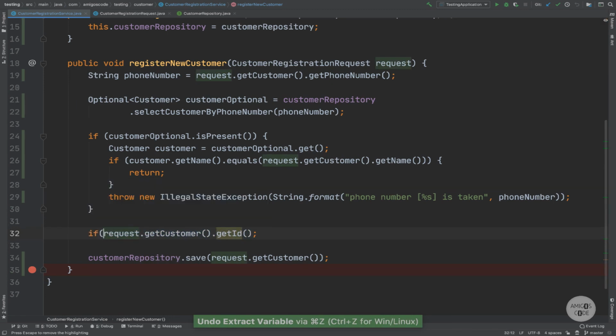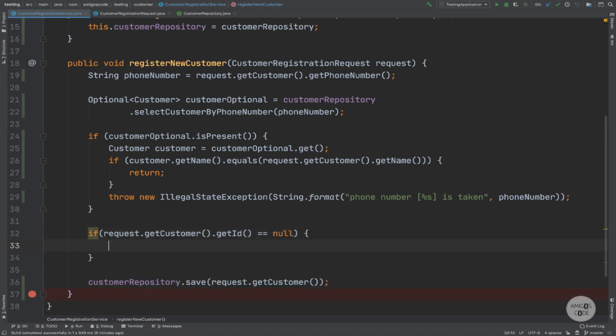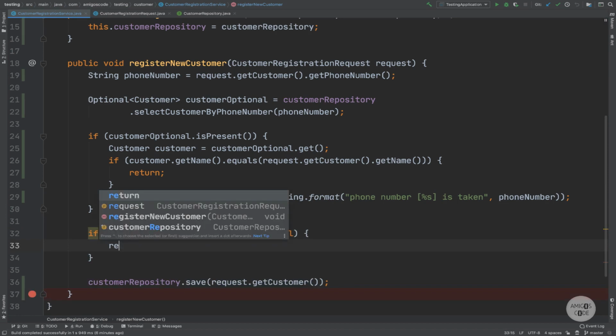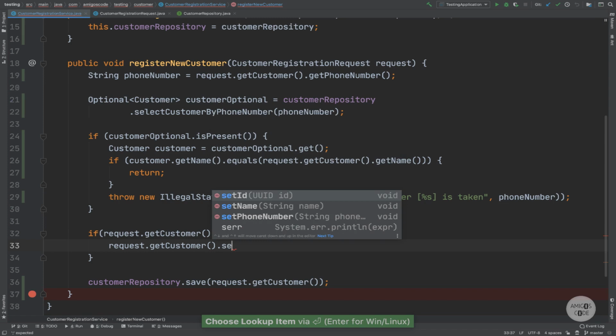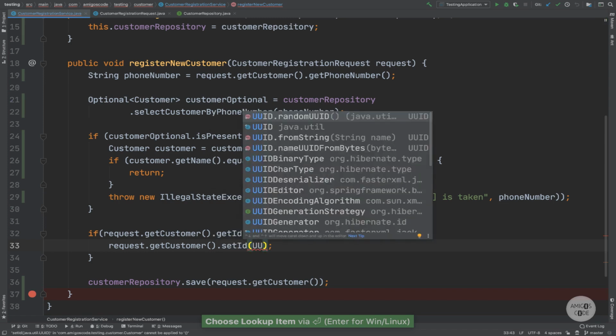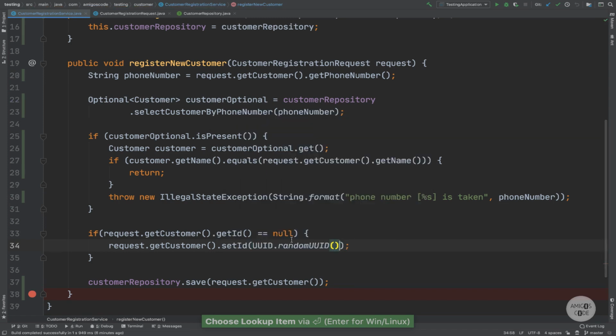So if this equals to null, so if this is equal to null, then we're going to generate the ID. So request dot get customer dot set ID and then UID dot random UID. And this is all for this method right here.